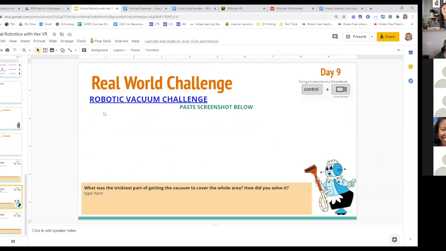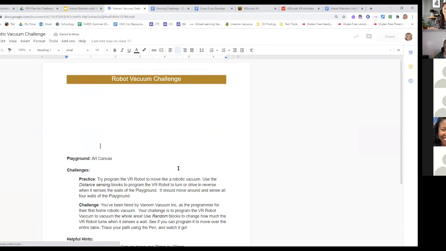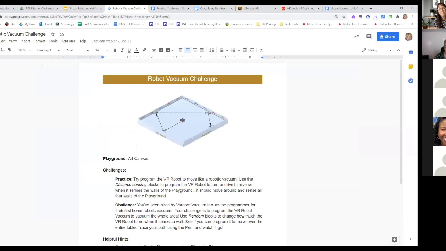Additionally, we have a robotic vacuum cleaner challenge, which allows them to work like a Roomba and try to figure out an algorithm that would allow them to clean the whole floor. They have to work with random blocks to randomize the angles they're going to be traveling. They trace the pattern with their pen and see whether they're able to cover most of the areas in the home. They were hired by Vroom Vacuum as a programmer. This is their challenge, to get the robot to work across all of those things.